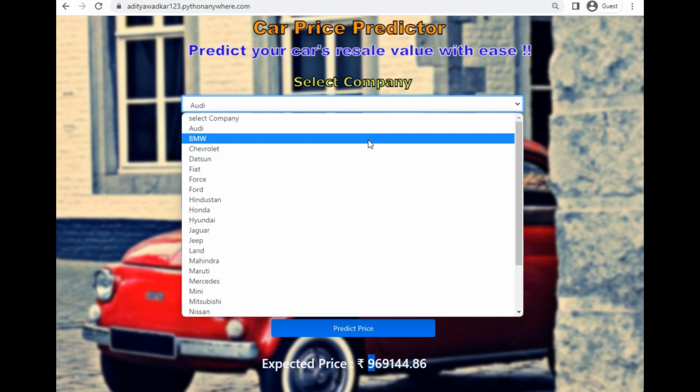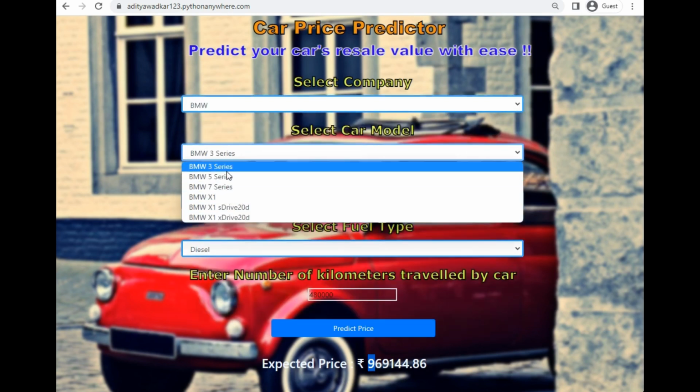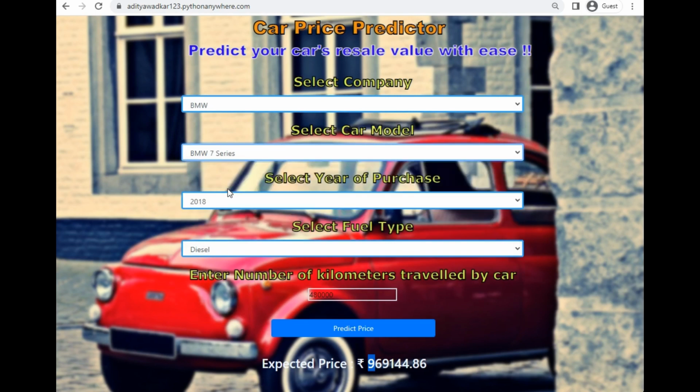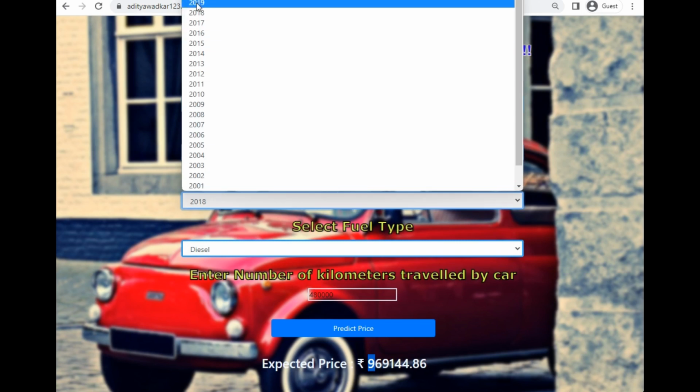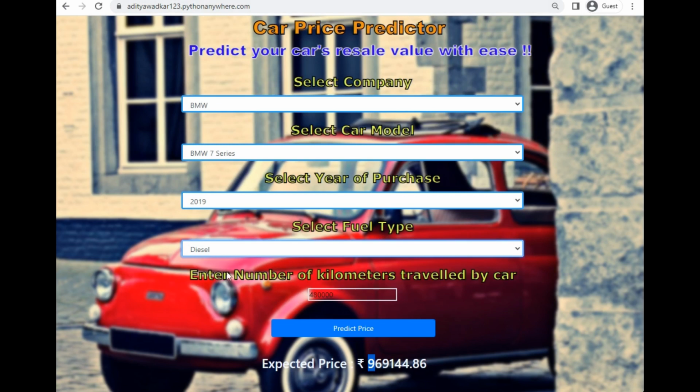This time I will select BMW. So the car models have automatically changed, as you can see. Let's check BMW 7 Series. For the year of purchase, let's make it 2019, and diesel, let it be diesel only for fuel type, and the distance, let's make it only 50,000. Now let's click on this button to see the magic. As you can see, the price is around 18,94,705 rupees, which is around 90 to 95% accurate.